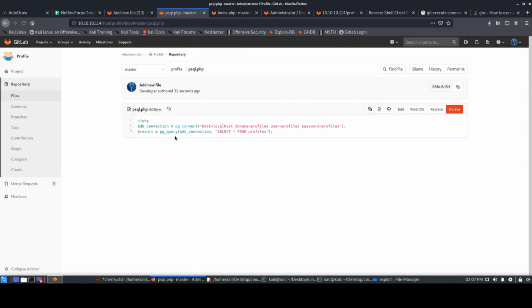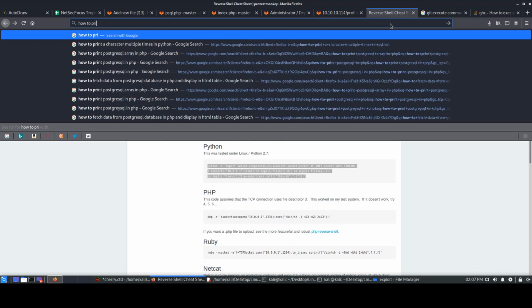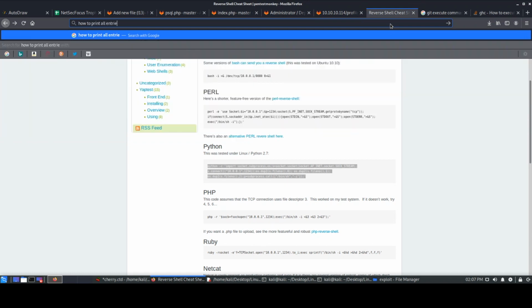If we read into this file, obviously we have a username and password for the connection. It is getting the query into this result, but it is not printing anything. So probably we have to find a way to print that thing. How to print entries.